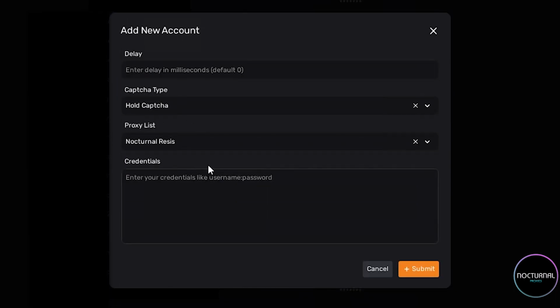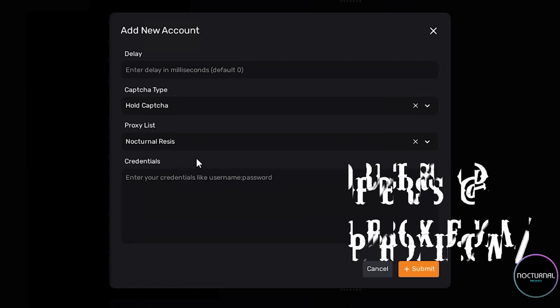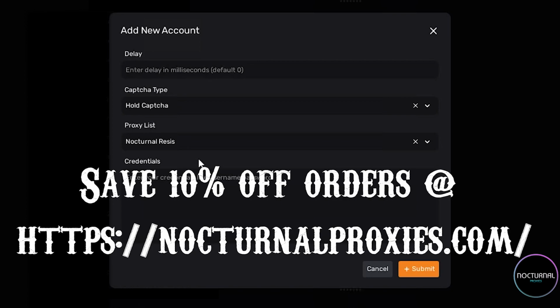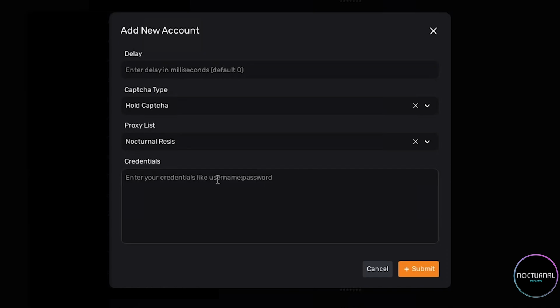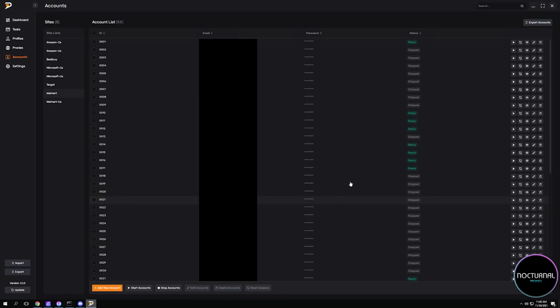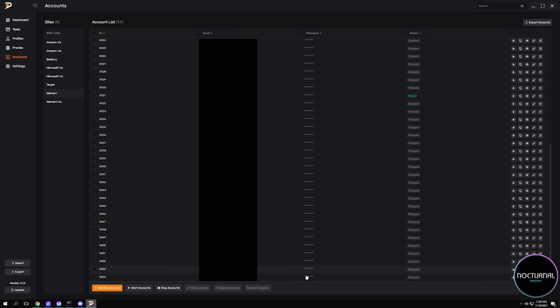As for your proxy list, make sure you're running extremely high-quality residential proxies, and what better than Nocturnal residential proxies? For credentials, do as exactly instructed. Put your username and password. Once you have input your information, click Submit. I will now show you exactly how the login process works. Click the Start button. As you can see here, it is defeating Walmart's CAPTCHA. Once your account has been successfully logged in, it will say Ready.